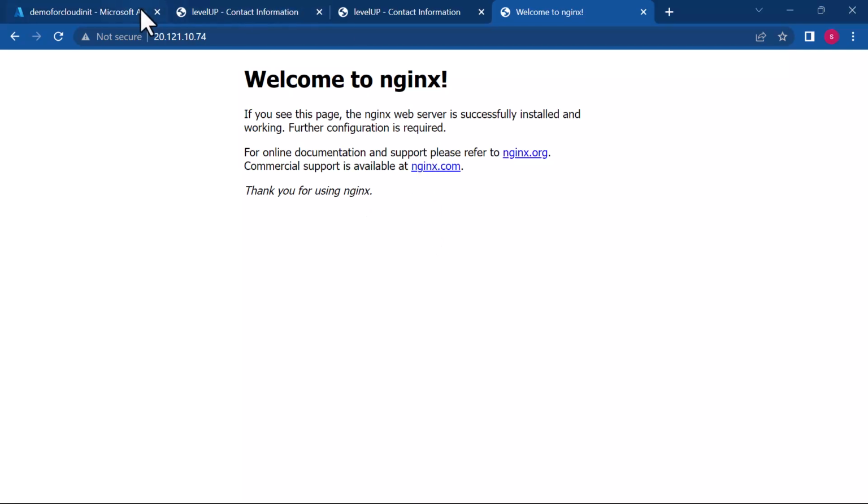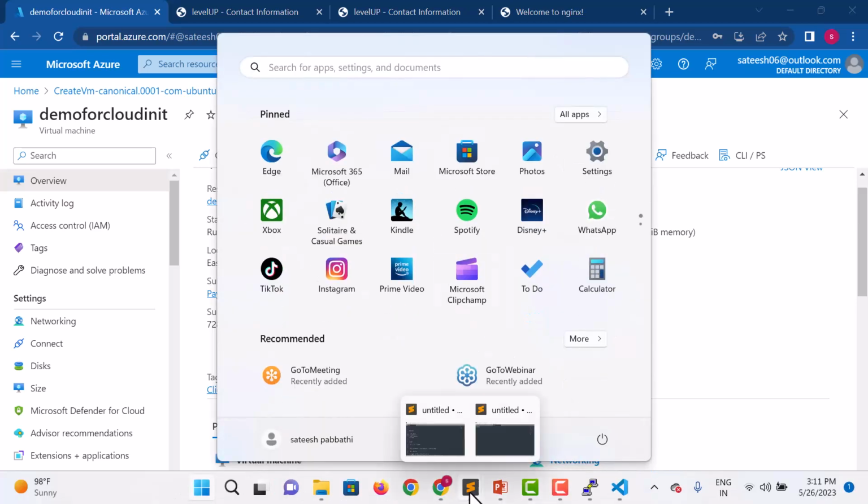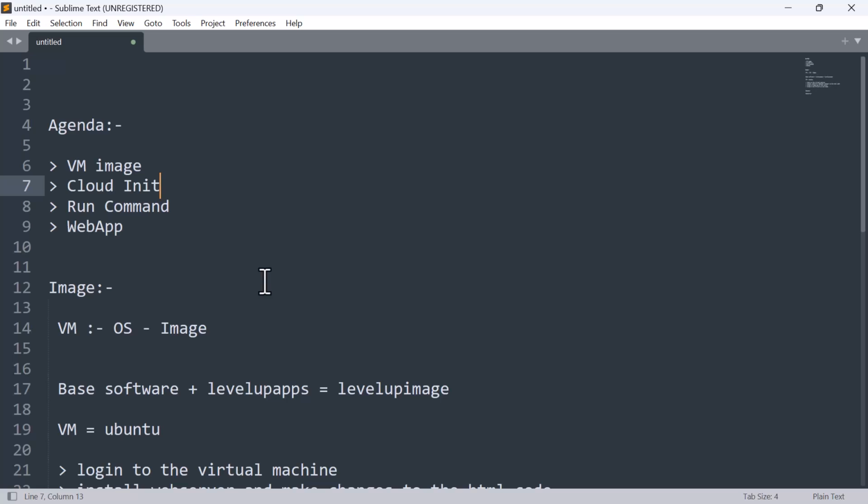So this is also one way by using cloud init, which is custom data, where we can give a YAML code so that that code can be executed while the server is coming up. Okay, that is what the option cloud init is. Now we understood what is a VM image. We understood what is cloud init. Now next, let us understand something called as a run command.